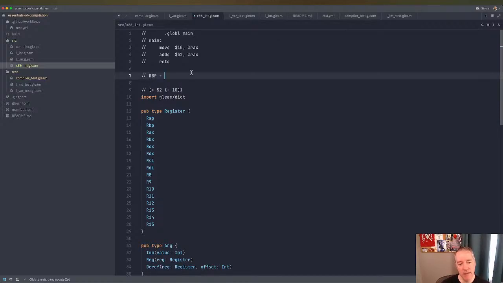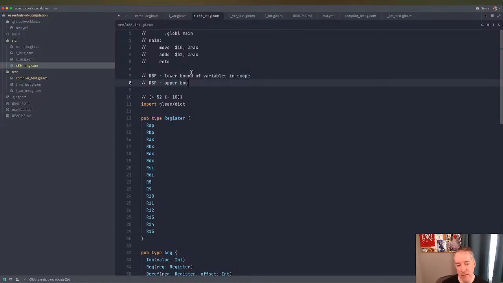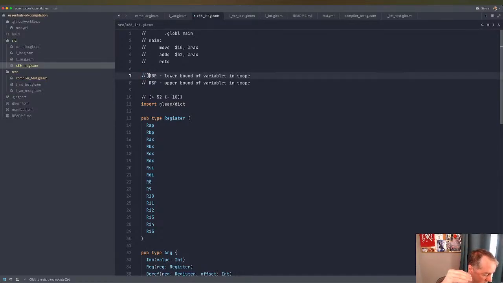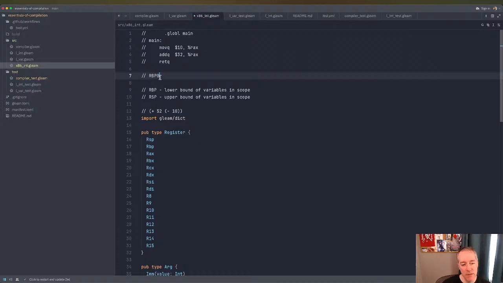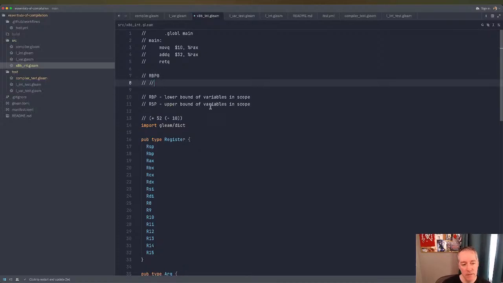So if you think of the RBP, it's like the lower bound, or it's actually the upper bound if we're talking memory addresses, but it's the lower bound of variables in scope. And then RSP is the upper bound of variables in scope. So when we are doing call q, we push the return address on the stack, and then we put the old base pointer. So we had, so this is RBP 0 and RSP 0.